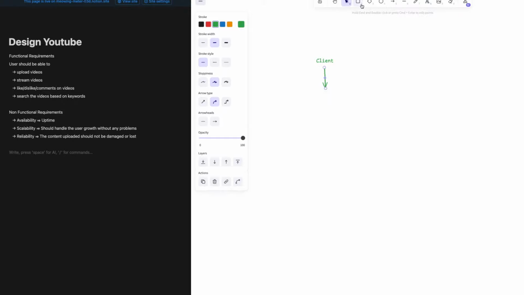Okay, we can represent this as, let's see, we can view the system as something like, let's just write it as client. Client would be communicating with the server as a basic as it can get.